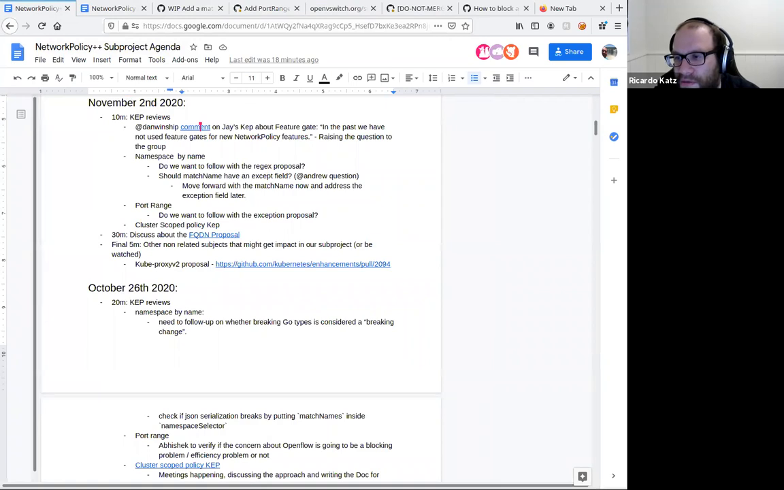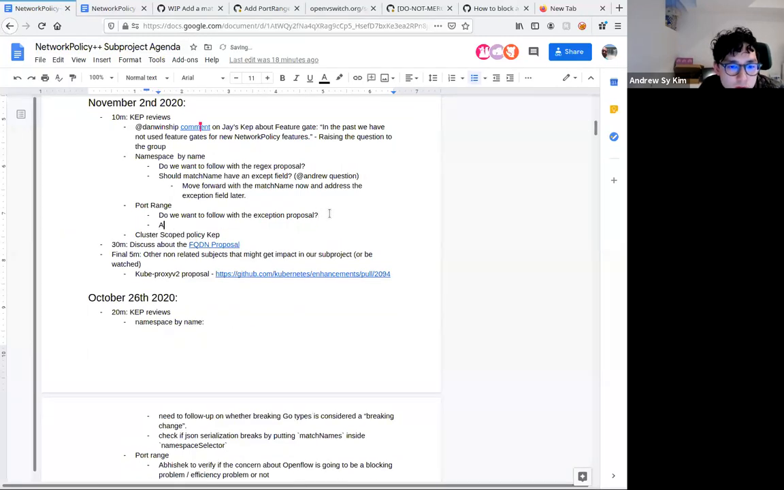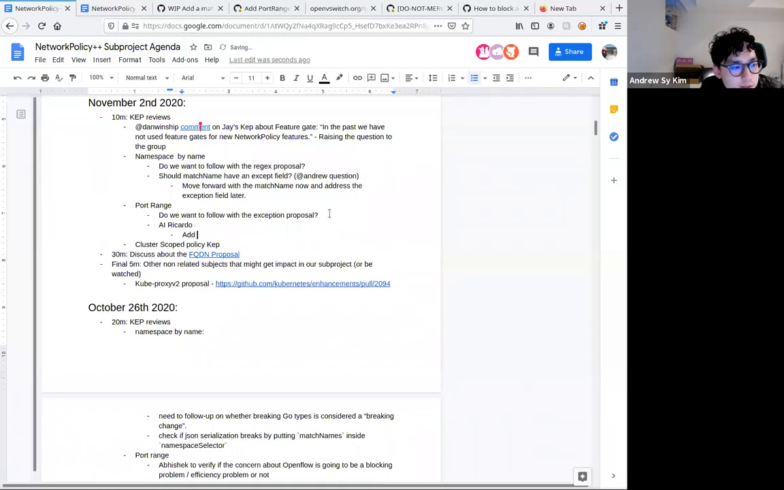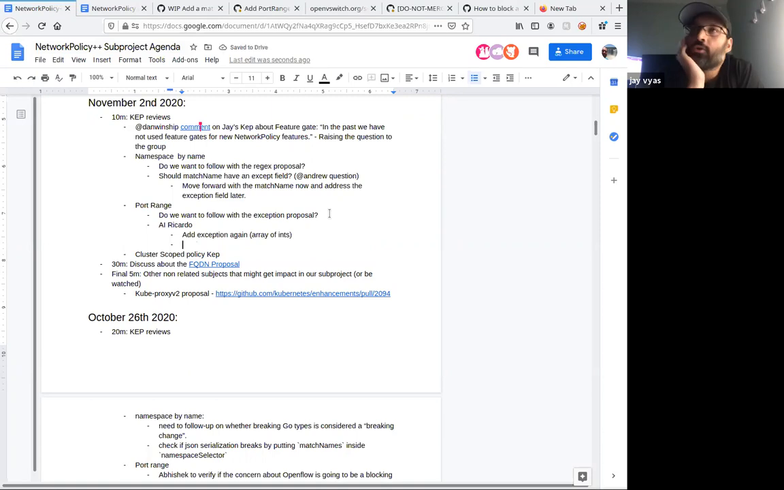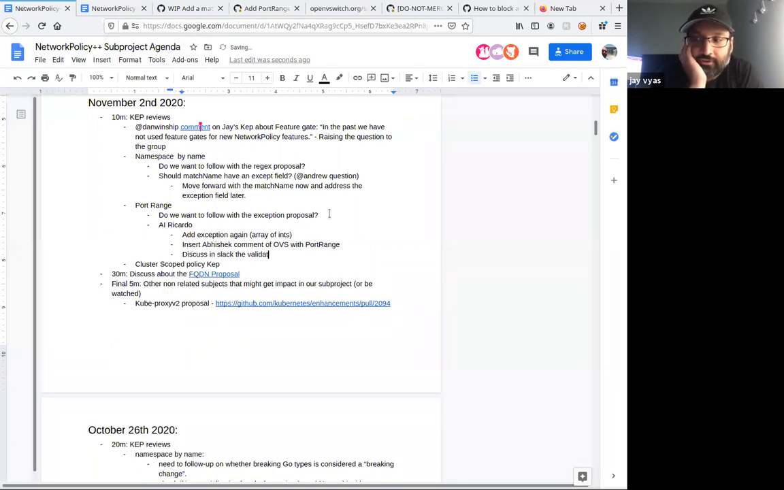So for the namespace by name one, I think one of the action items for Jay was to double check if match names under namespace selector is going to be a breaking change. Did we? Oh, yeah. I had the old implementation with that, but then I was going to redo it with whatever we come up with after today. So I need to redo all that. And I never finished testing the original one I did, so I have to do that.